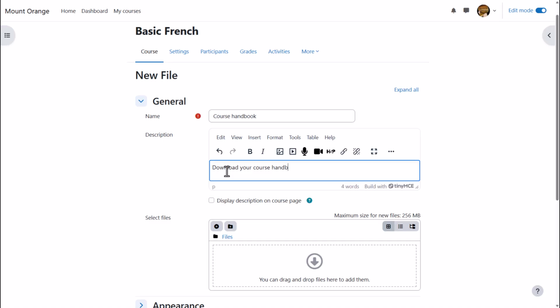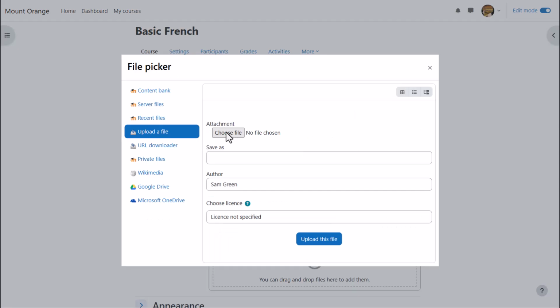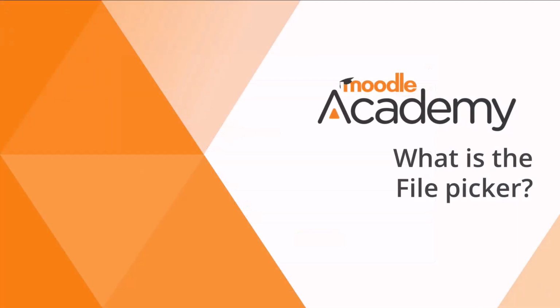The description is also important. You may or may not want to include one, but if you do and you'd like it displayed on the course page, tick the box. Then, under Select Files, if your browser allows, it's possible to drag the file straight into the upload area. However, we are going to click Add, which takes us to Moodle's File Picker, explored in another video.